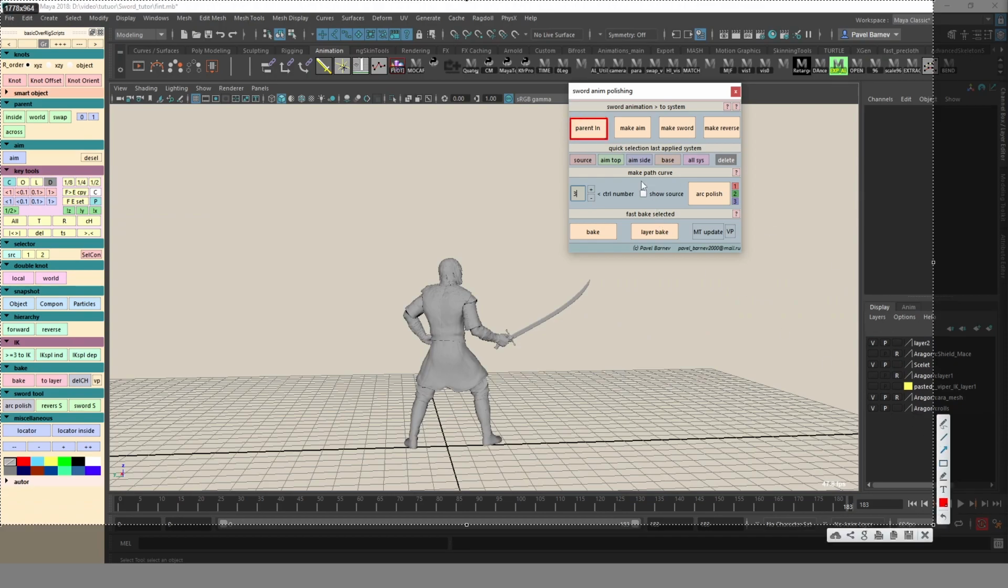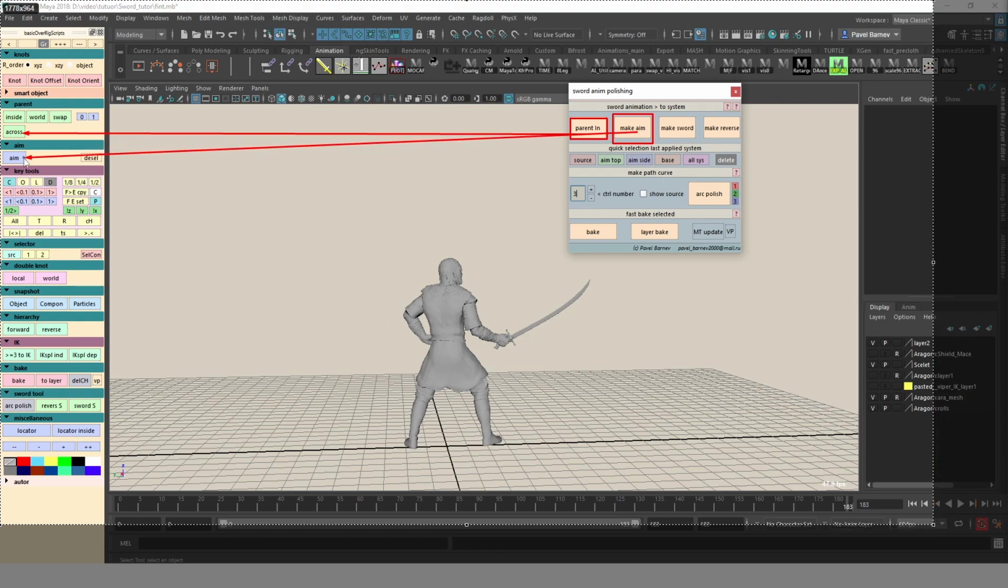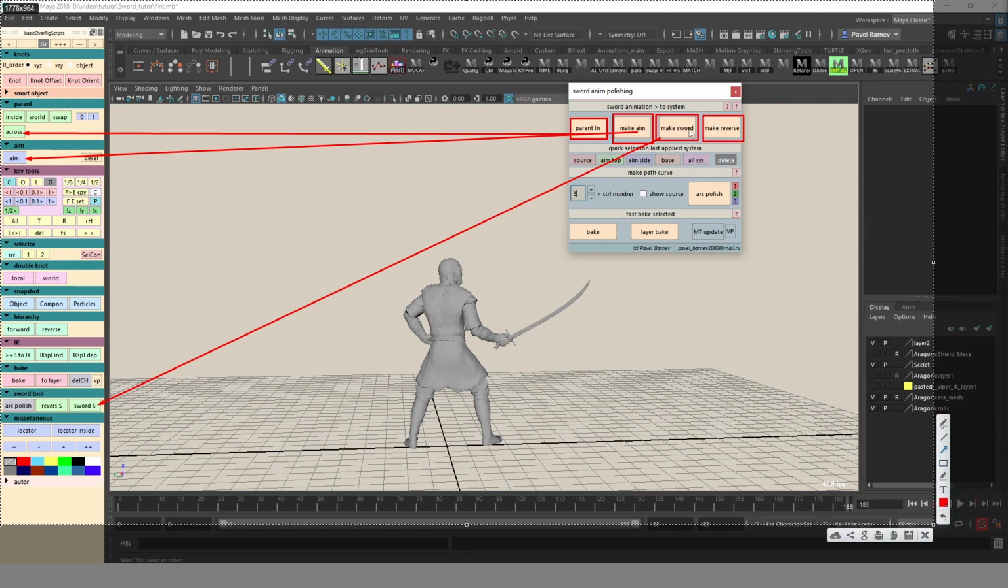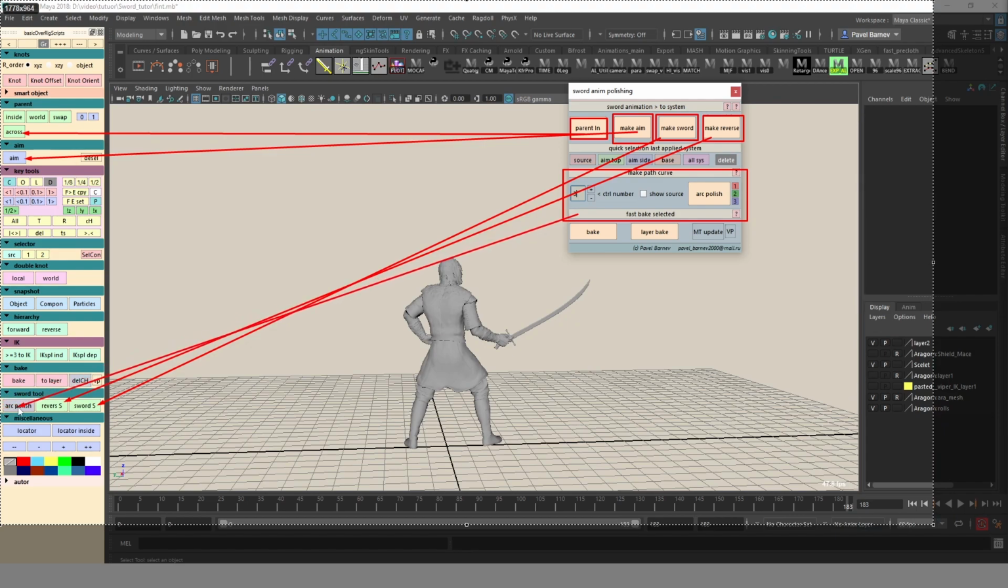The parent in button is going to be the across button, which is located over here. Bake aim is aim. Make sort is going to be over here, sort system or sort as. And then accordingly the reverse button is going to be transferred over here. Yeah, right here. This part of this tool is going to be over here.